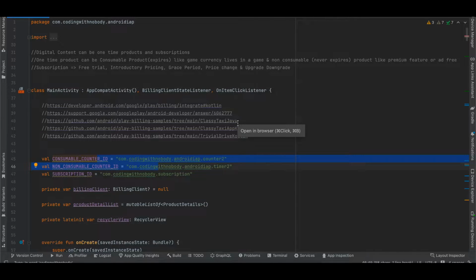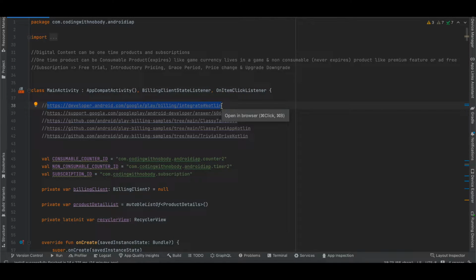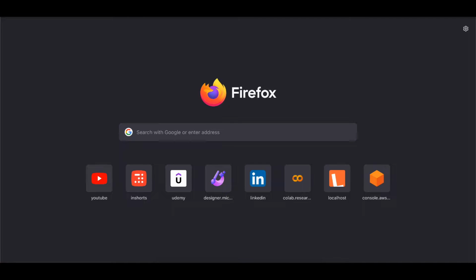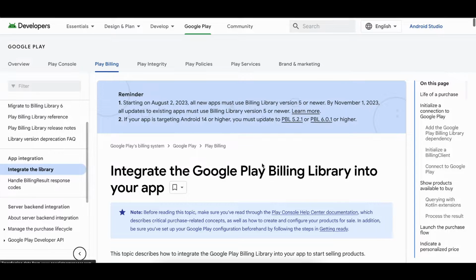Next, after watching this video completely, I would highly recommend you go to this documentation and read it yourself. I have taken utmost precaution to make this video error proof, but there could be some kind of an error, or you might want to do some additional things which I haven't covered in this video. So it's better you go to this documentation and read it as well.